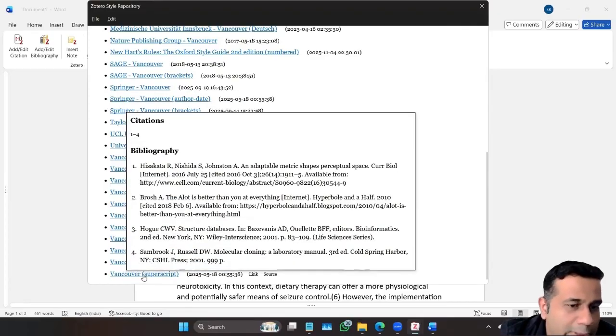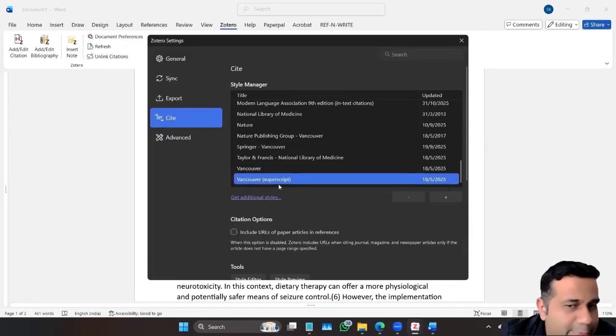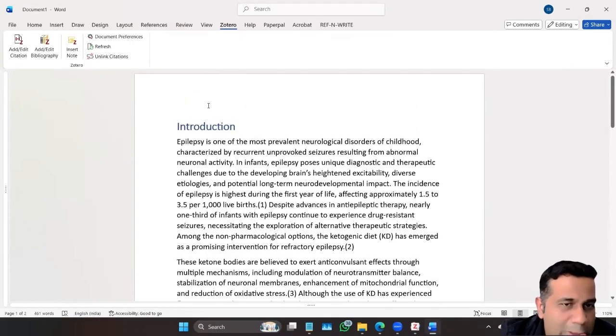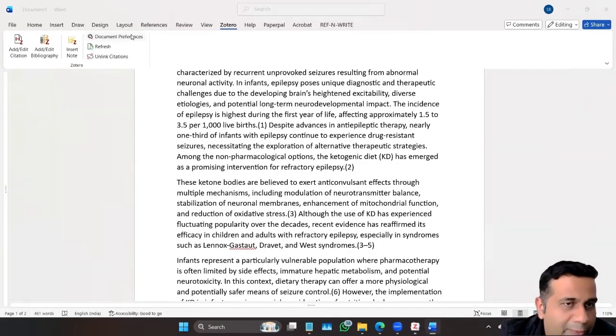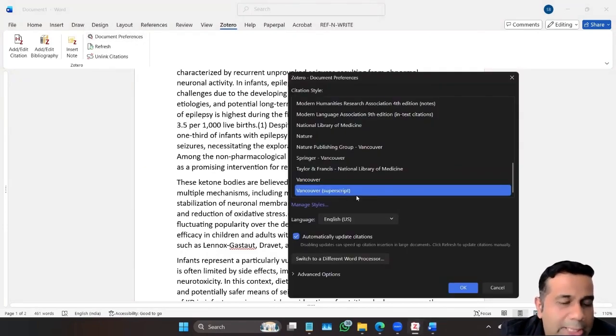Okay, so you can go for the normal Vancouver superscript. You can see the preview, click on that, and automatically a new entry has been added, which is Vancouver superscript. After adding that, close this menu. Now come back to your Microsoft Word and click on document preferences. Now you can see a new option has been added permanently, that is Vancouver superscript. Select that and click OK.